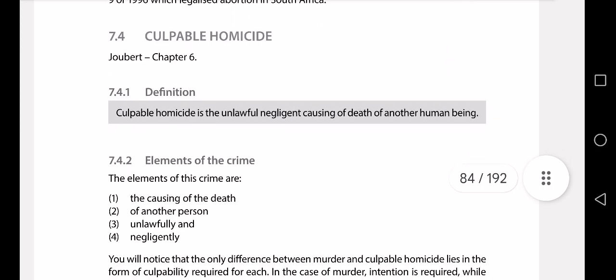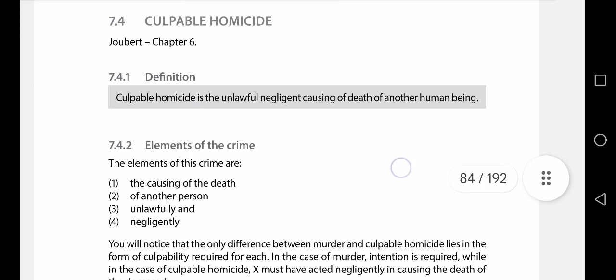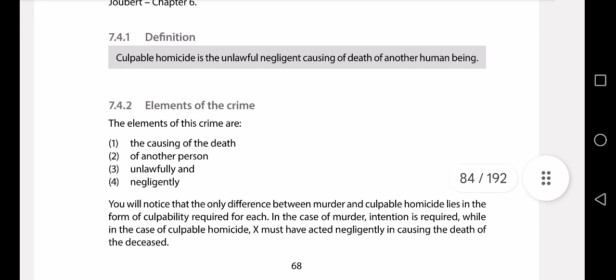7.4 Culpable homicide. Joubert, Chapter 6. 7.4.1 Definition. Culpable homicide is the unlawful negligent causing of death of another human being. 7.4.2 Elements of the crime. The elements of this crime are: 1. The causing of the death, 2. Of another person, 3. Unlawfully, and 4. Negligently.